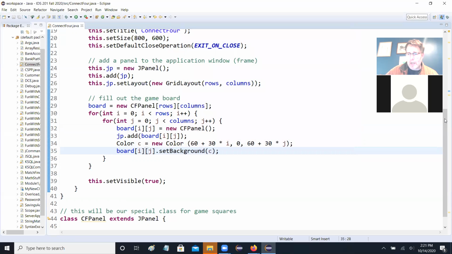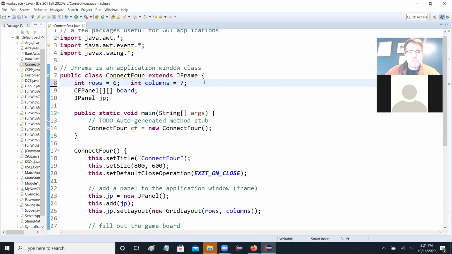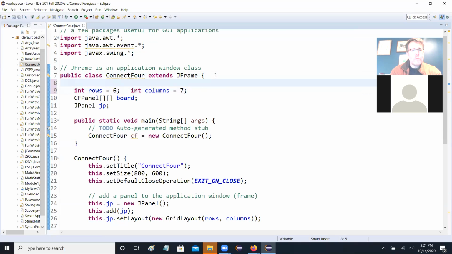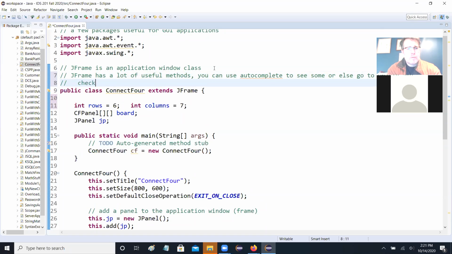So we'll comment up this code a bit. So first thing, okay, I guess the first thing we'll do more with JFrame here. JFrame has a lot of useful methods. You can use autocomplete to see some, or else go to Oracle and check out the class details.